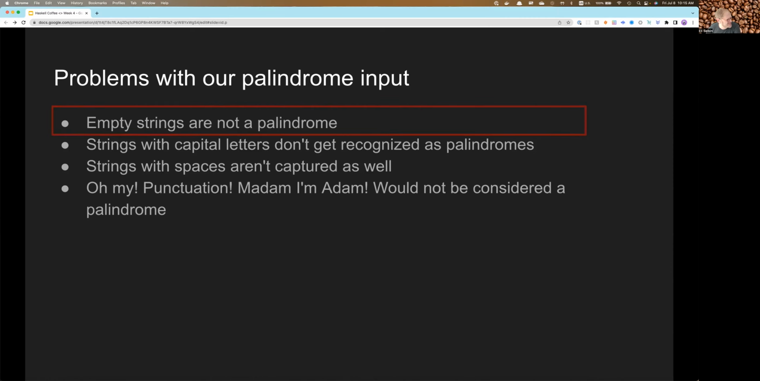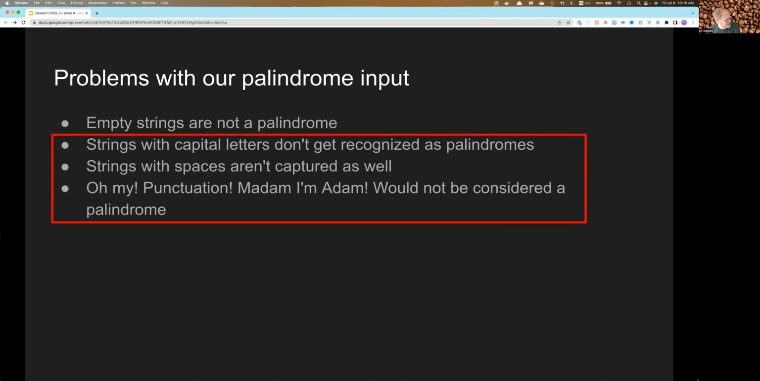And now we have these other conditions. Strings with capital letters don't get recognized as palindromes. Strings with spaces aren't captured. Things with punctuation, like "Madam, I'm Adam!" with an exclamation mark and apostrophe, would not be considered a palindrome in our code, even if it didn't have spaces. The capital letters, the exclamation mark, the apostrophe, all that is not captured correctly by our program. And so we'll deal with that this week.